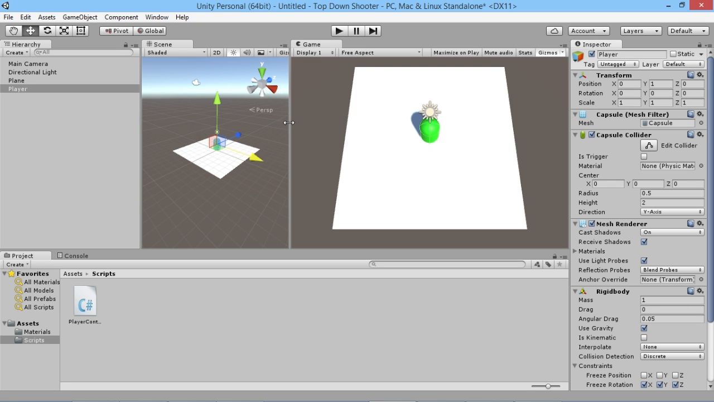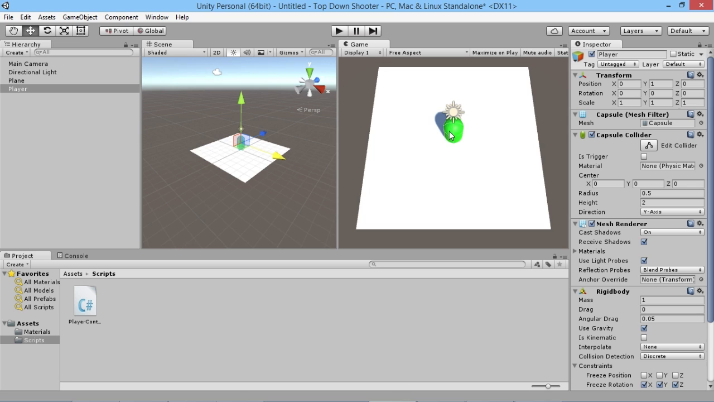So there you go. Now we have our player moving around. The next thing we want to do is add the ability to actually fire our weapons. So we're going to create a nice little weapon and learn how to shoot that gun in the next episode. So thanks for watching, and I will be back soon with some more top-down shooter tutorial goodness.